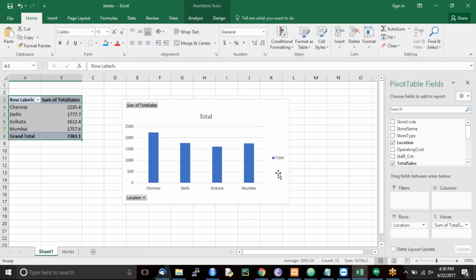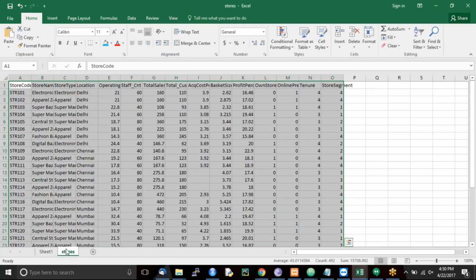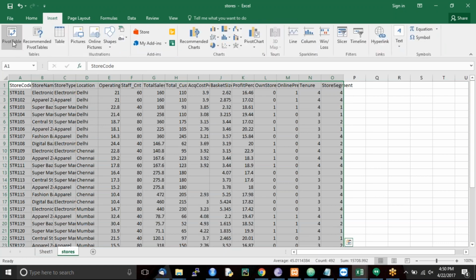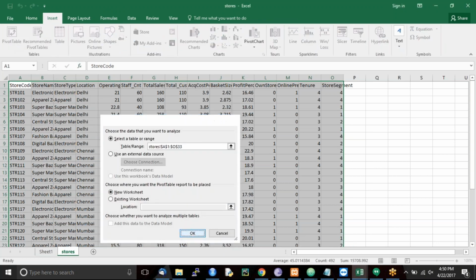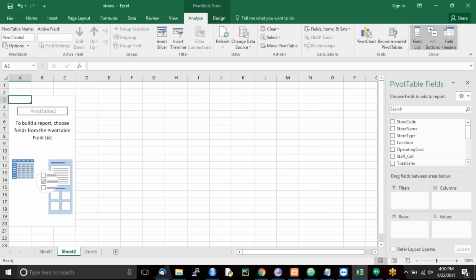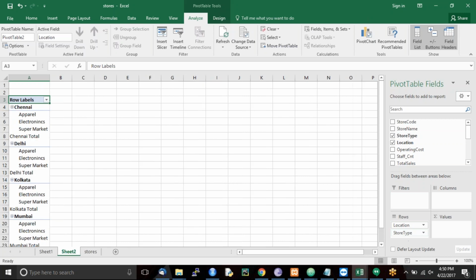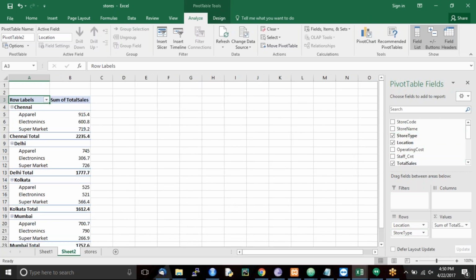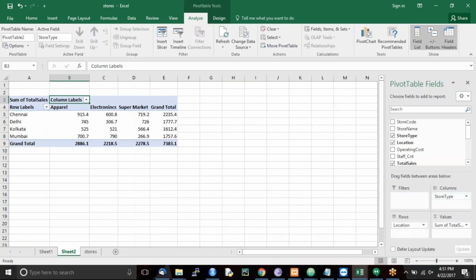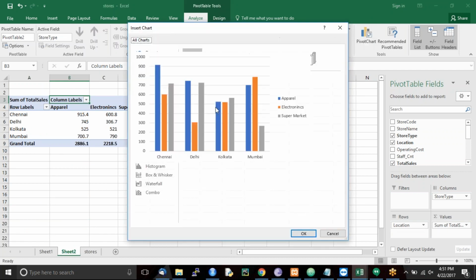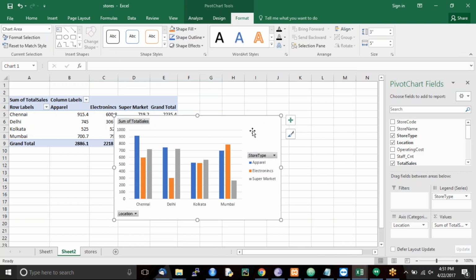Now, quickly going by this graph, let's create one more pivot. And this time I'll be taking location and store type and sum of total sales, right? So if you try to insert a graph, okay, store type, let us take it as columns, right? So if I insert a pivot chart, I'll be getting this, right?